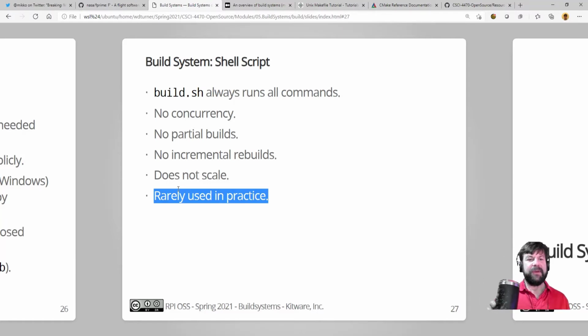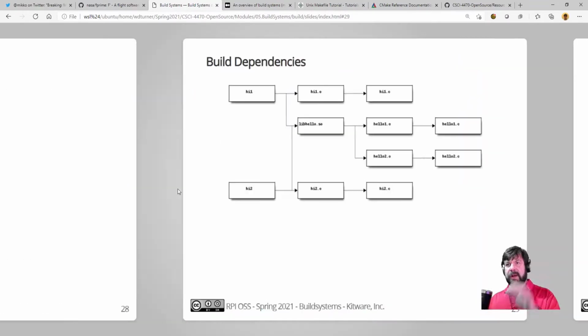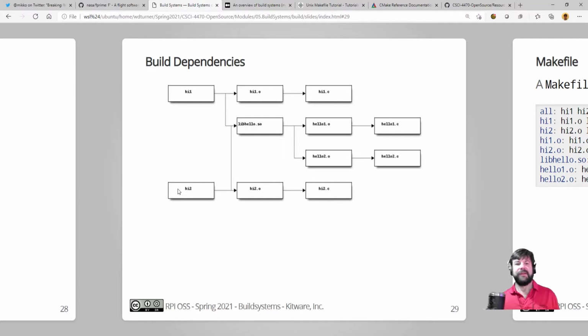You'll find out that they're becoming less and less necessary. So let's talk about Make. We talked about build dependencies a little bit, or at least I mentioned them. And what they are: they're systems that define what pieces of code depend on other pieces of code.